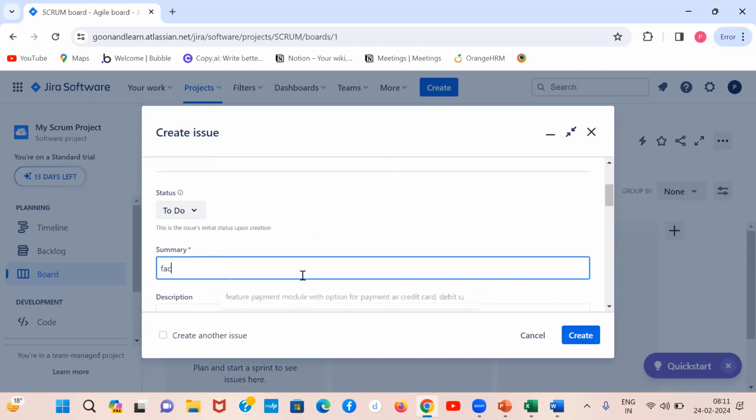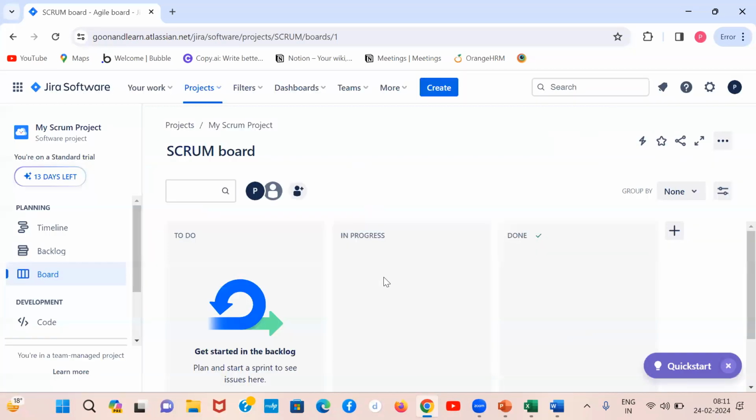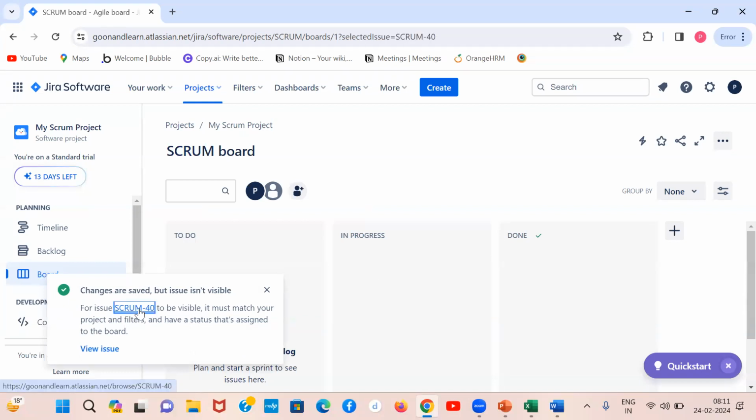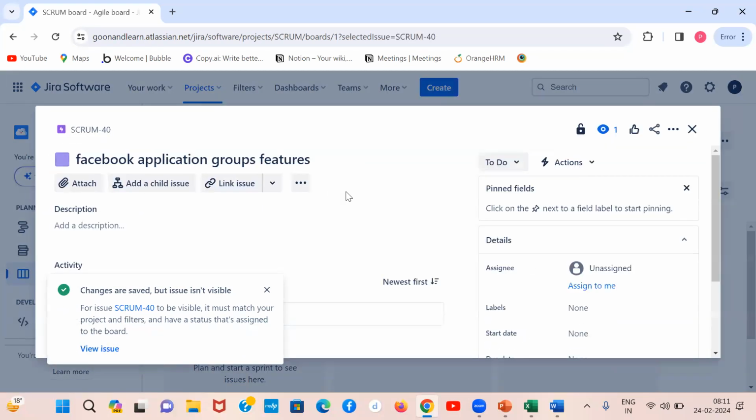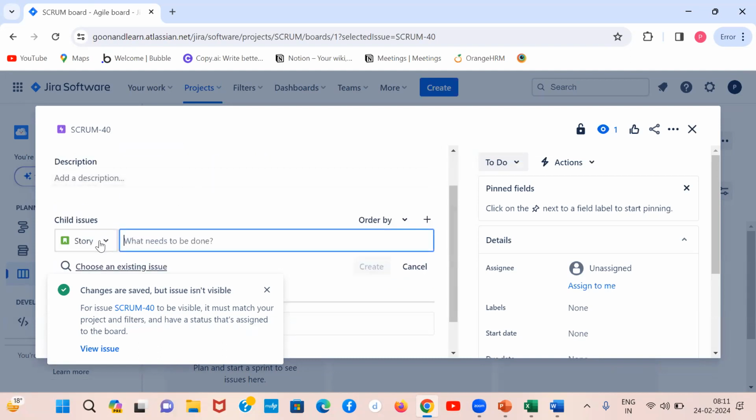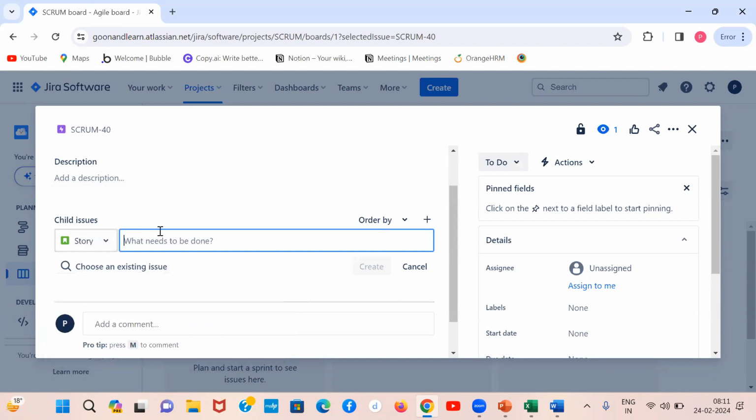Like I am testing a Facebook application, or we are developing a Facebook application. For example, the Facebook groups feature. So the entire groups feature is this Epic. Whatever requirements we have related to groups will be attached under this. Add a child issue. You will have the stories under this.